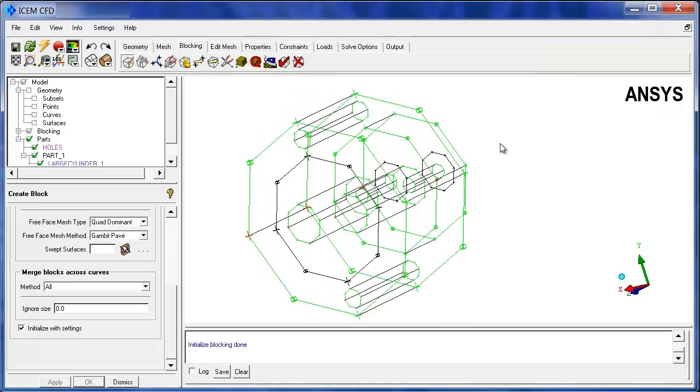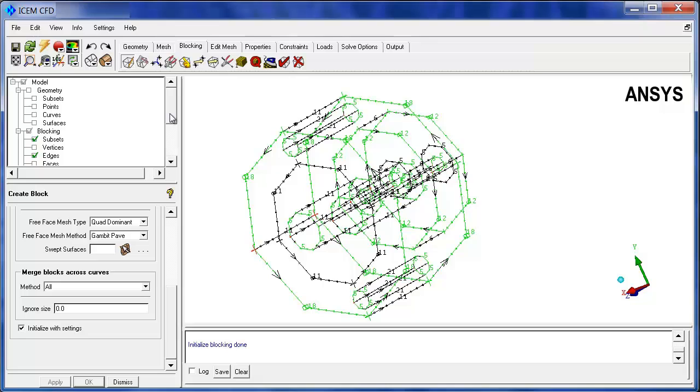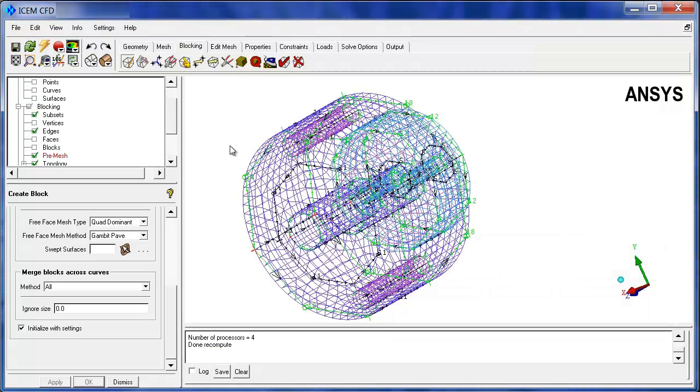So this is a blocking. If you expand the blocking branch and look at edges, you can display bunching. You can see that the bunching has been set up. You can also turn on the pre-mesh and see the initial surface mesh. We'll display that in solid wire.